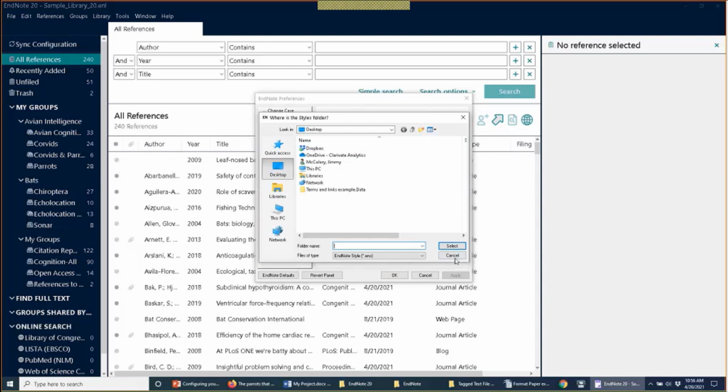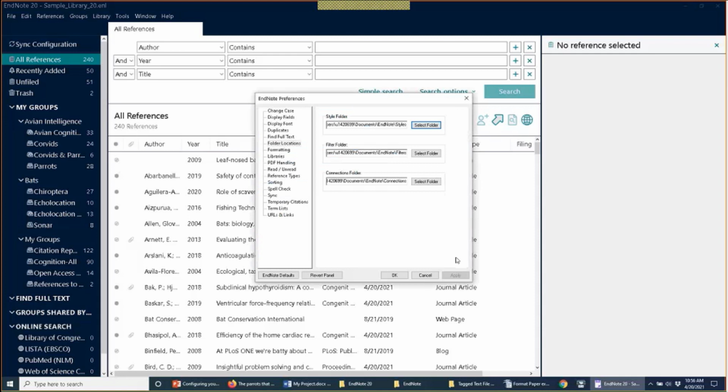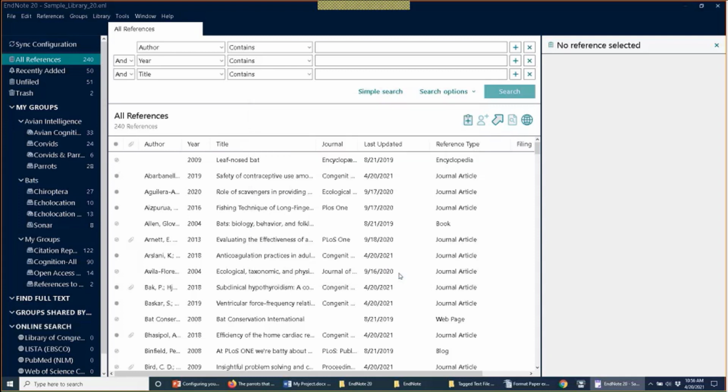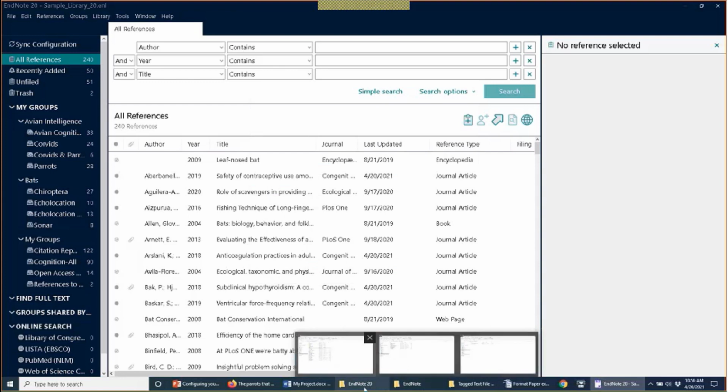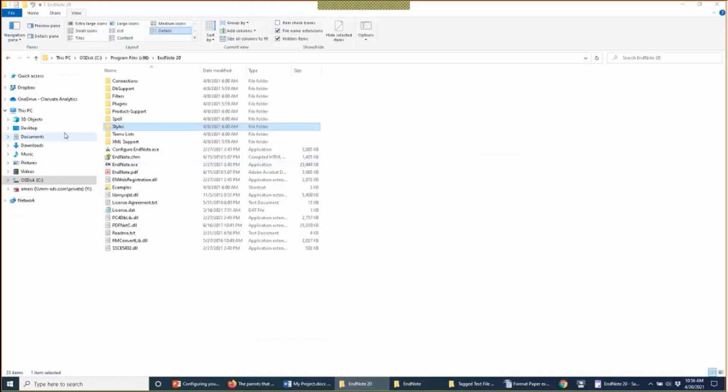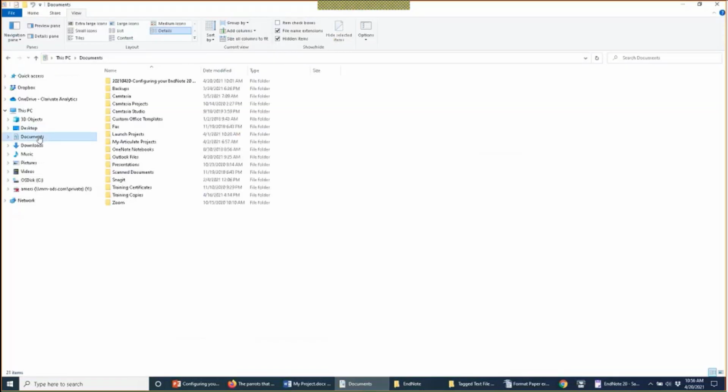I will show in action this folder get created. I'm going to leave all of my default paths designated. Again, the default location is under your documents folder, in an EndNote subfolder. Now, if I click OK here, just to close preferences temporarily, and open up another File Explorer window and navigate to Documents, we can see that there is no EndNote folder in here. That only gets created when you save your first custom content file.